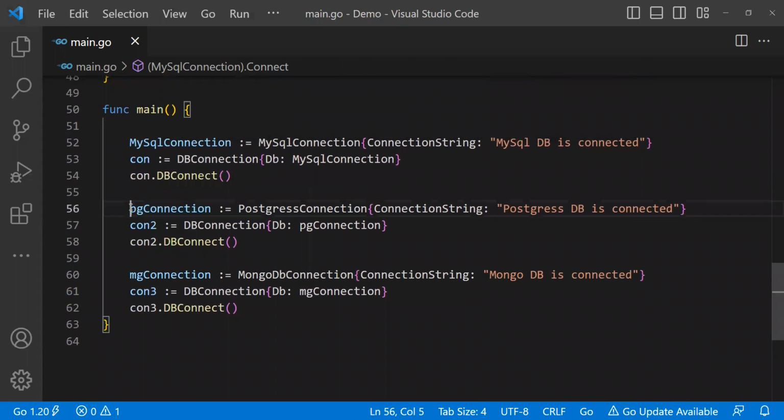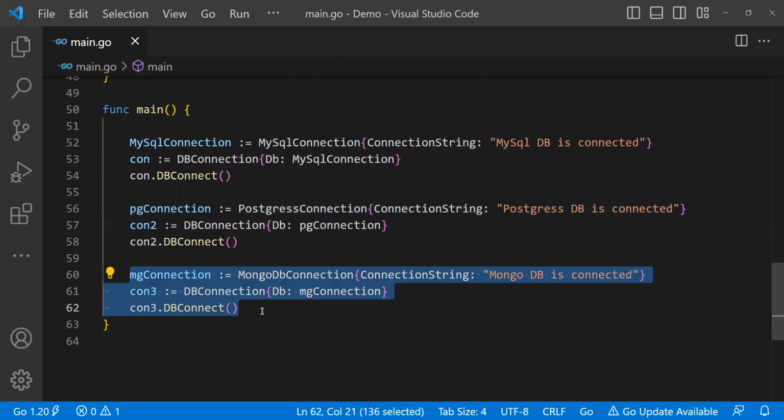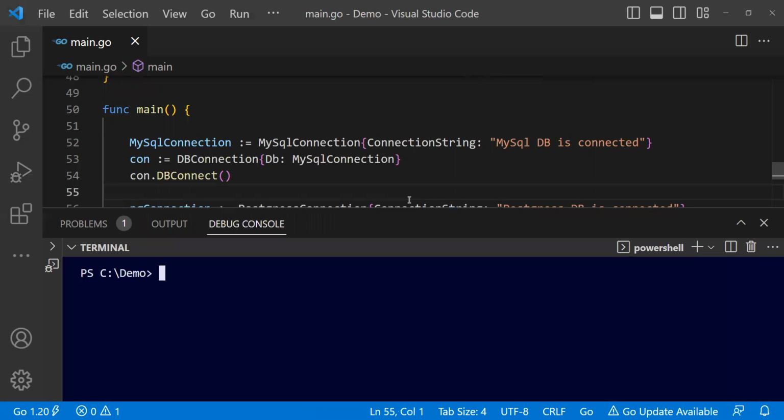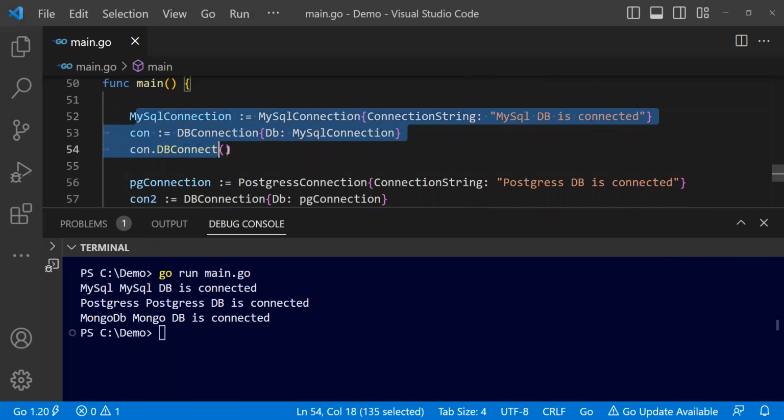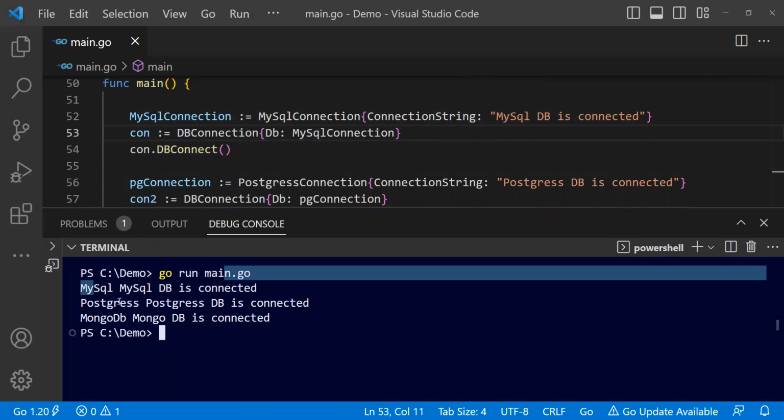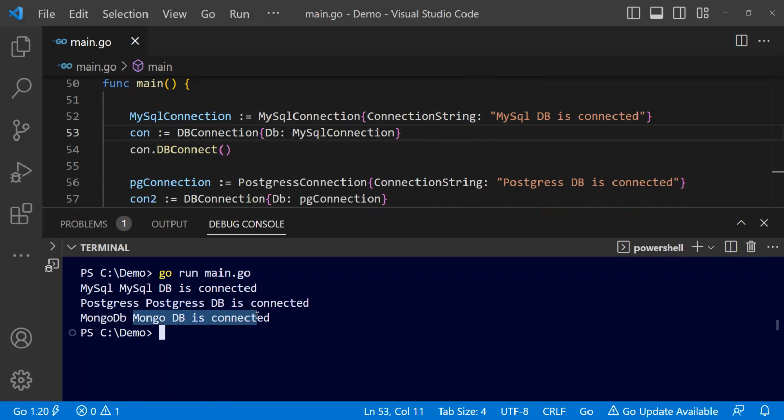In a similar way, I have done it for the Postgres connection and for the MongoDB connection. You see how easy it is to implement a strategy pattern. I'm neither using different classes for the implementation, nor a switch case, nor even an if and else condition to decide which connection method has to be called. Now, let me quickly run the program for you. You see, it has created the connections in the same sequence as I have done it. First it created MySQL DB is connected, Postgres DB is connected, and MongoDB is connected.